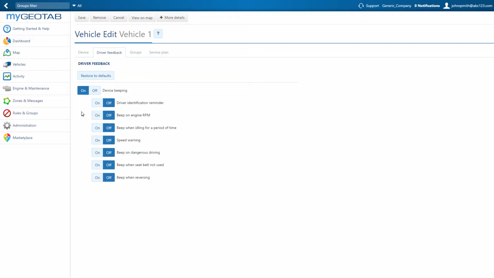To enable driver feedback, toggle the switch to On for the appropriate category. The driver identification reminder is used with the iOx NFC Driver ID Kit. The driver swipes a key fob or sticker to identify themselves as the driver, but if they forget, the beeps start and continue until they swipe.